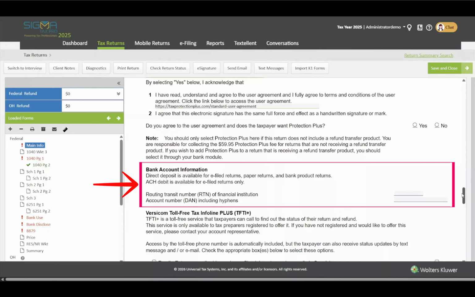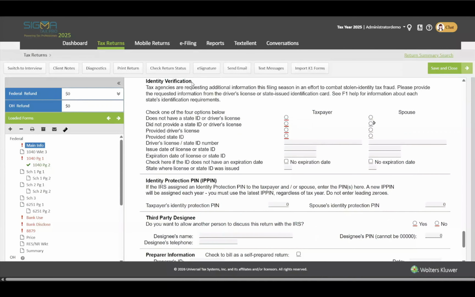Scrolling further down, you will see bank account information, where you will be putting your taxpayer's account and routing number if you were provided with them, so that when the return gets funded, the refund goes directly to your taxpayer's account. Beneath the bank account part, you will see the place where you will enter the identity verification, such as the state ID or driver's license, and at the bottom of it, we will be able to see the identity protection PIN, which is mainly put here to prevent the return from getting e-filed by someone else.